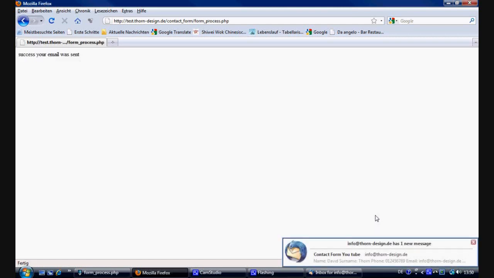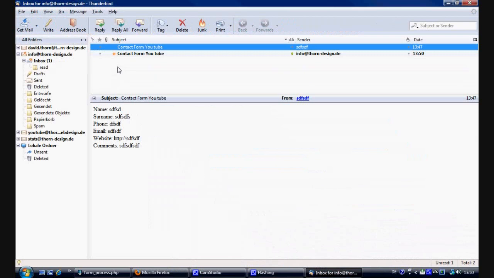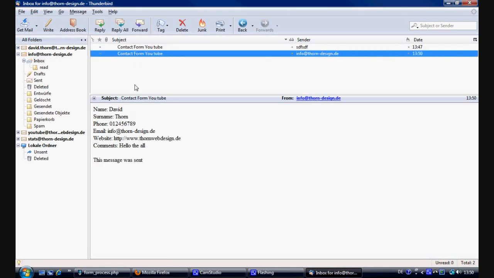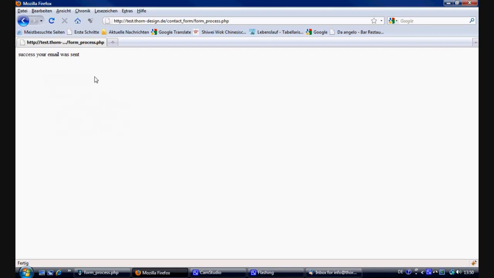And if you wait a second, you'll see my Thunderbird has recognized that we have an email, and we come to it here, and as you can see now, contact form, David Thorn, telephone number, hello there all, this message was sent. Okay, that's it. Nice and simple, and you can do a redirect on this page. You can do whatever you want to, basically.